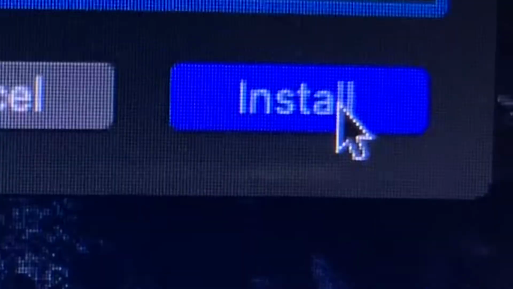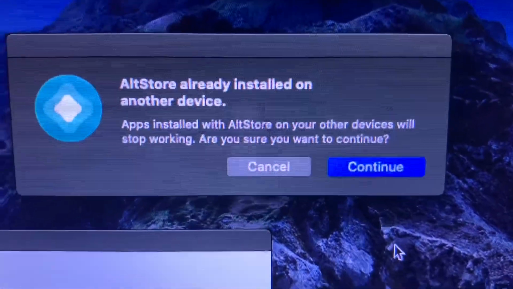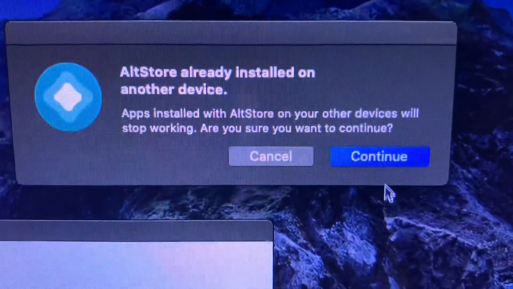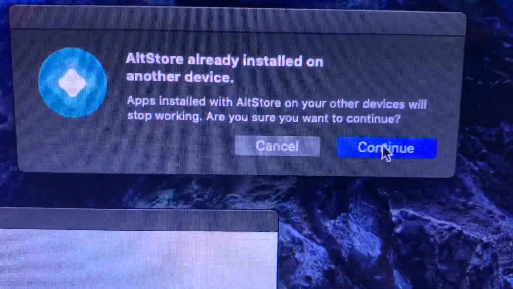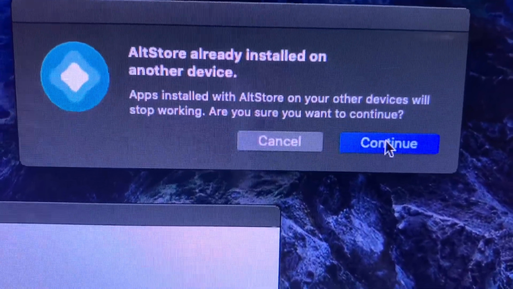Alright, so once you have entered your Apple ID and your password generated by Apple, the app-specific password, go ahead and hit install. And in this case, it says Altstore already installed on another device. I already have that installed on my iPhone, so that's okay. For this video, I'll just go ahead and hit continue to install it on the iPad.